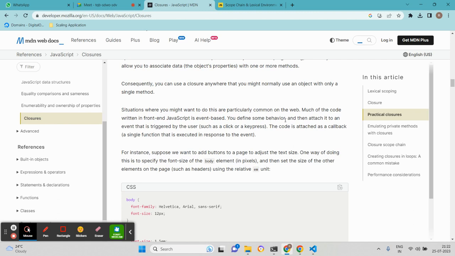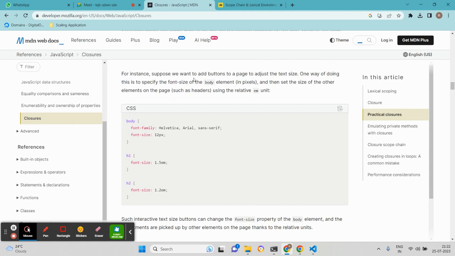You define some behavior and then attach it to an event that is triggered by the user, such as a click or key press. The code is attached as a callback, a single function that is executed in response to the event. Suppose we want to add a button to a page to adjust the text size.